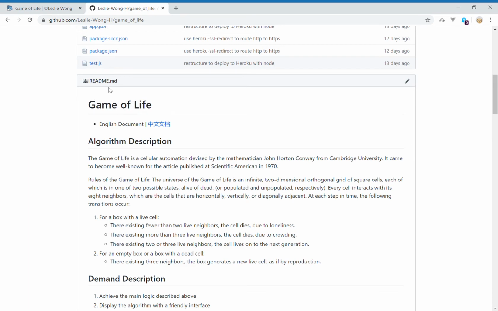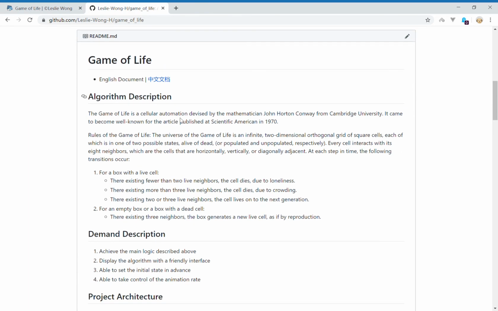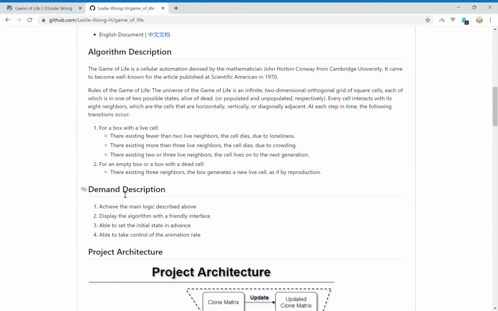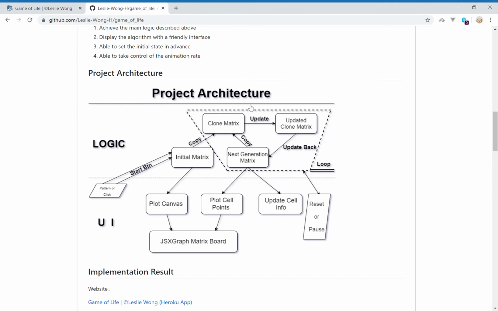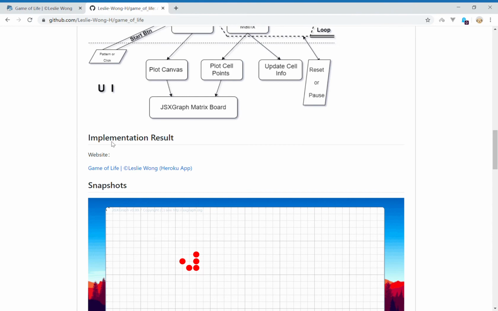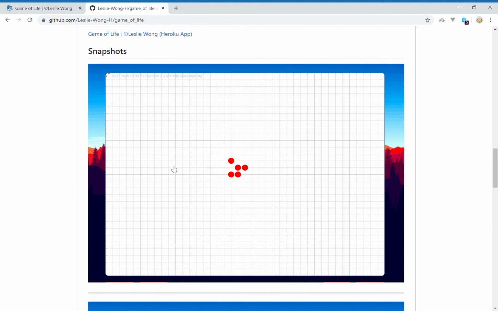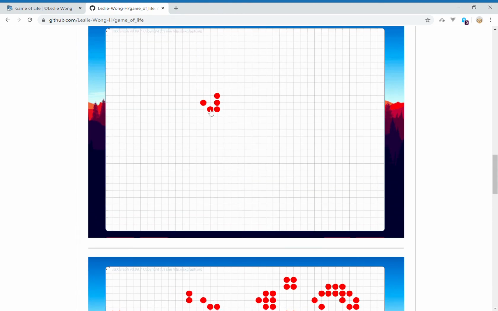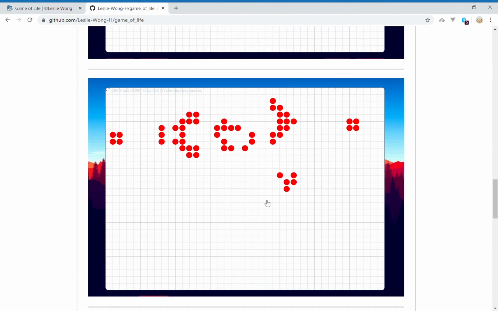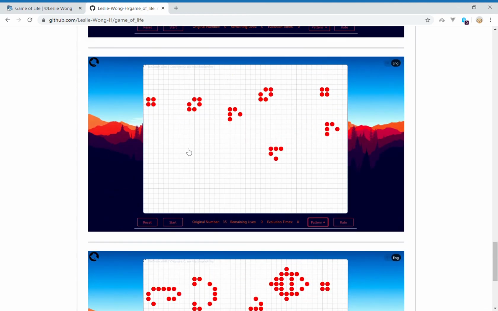The readme includes the following information: Game of Life, an English doc and a Chinese doc, algorithm description, demo description, and a project architecture, showing how I implemented my website. It is divided into two main parts: the logic part and the UI part. And the final one, my implementation result, my website link, and also some snapshots, some GIF pictures, the Gosper Glider Gun, and some brand new ideas.